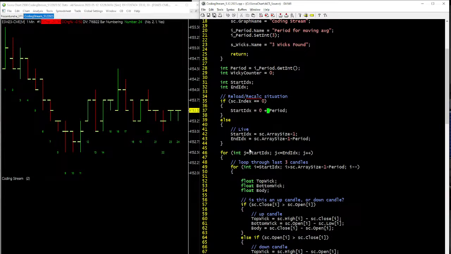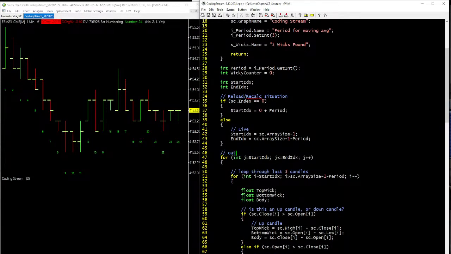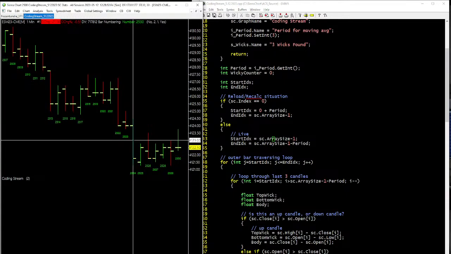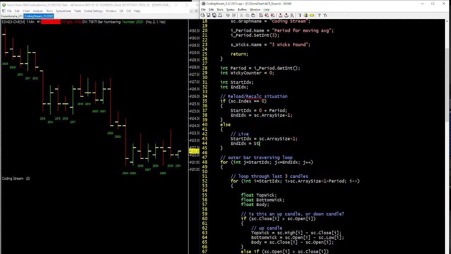So now, this is our outer bar traversing loop. When we're doing a recalc, we're going to start at 0 bar plus the period, and we are going to go until the very end. End index is going to be sc.arraySize minus 1. If we're live, we want to start on the very last bar. We don't want to start at 0. We want to start right here. And an end index is actually equal to the start index. We want to start and end on the same bar when we're live. When we're live, we want to just loop through the same exact bar, and it's going to just be the most recent one. When we're refreshing, we want to loop through the very first one. So that's our outer loop.